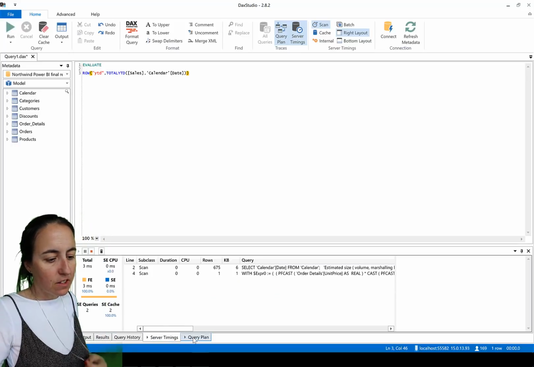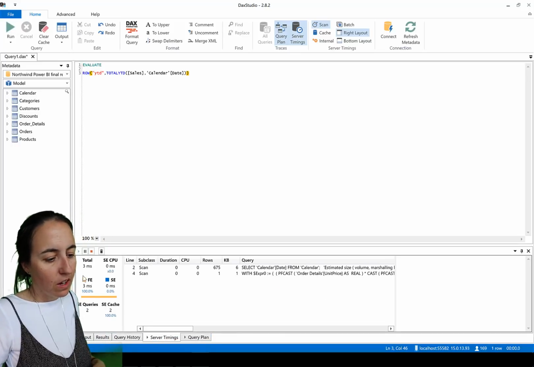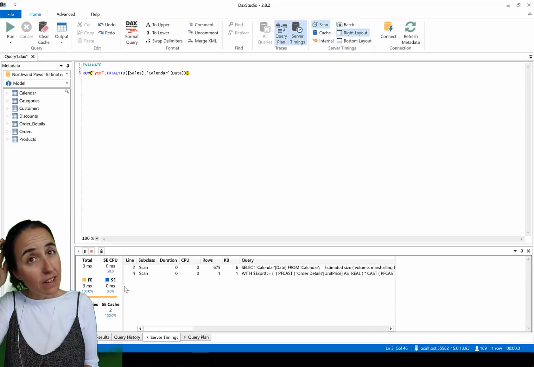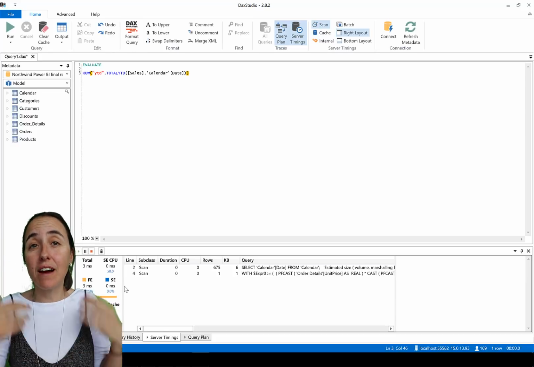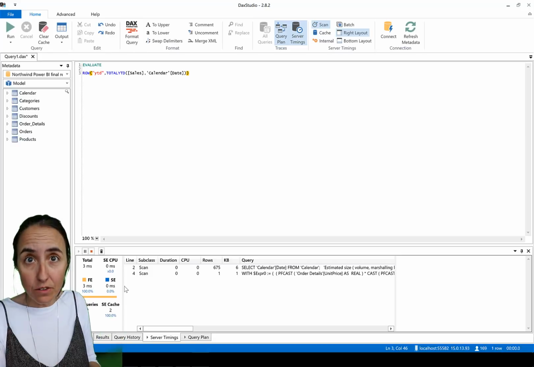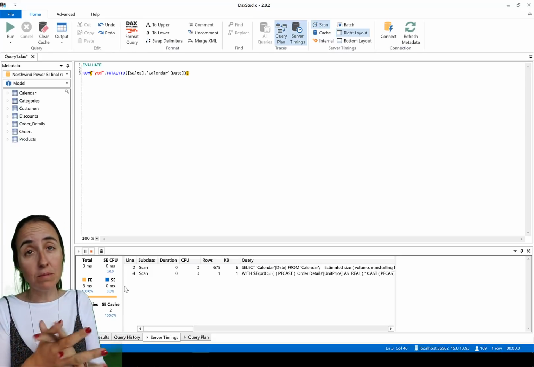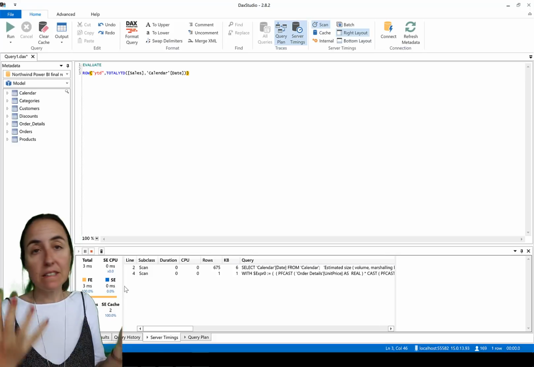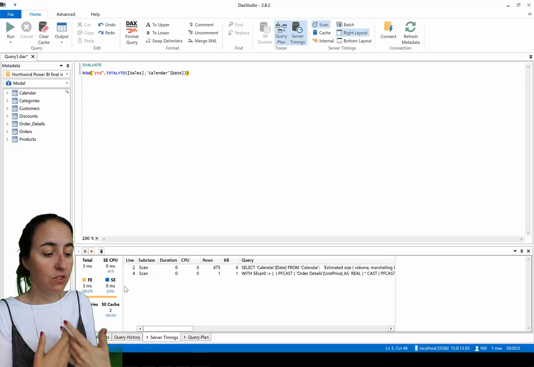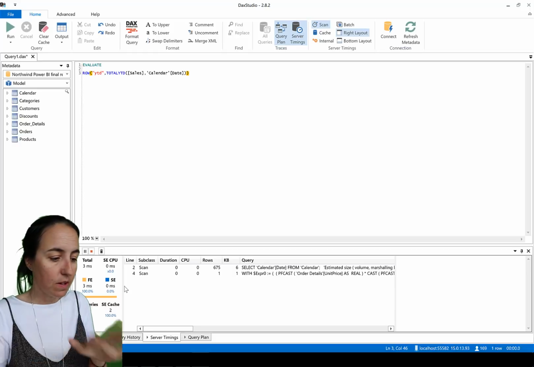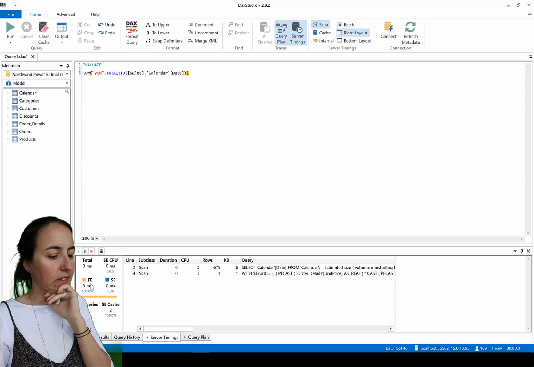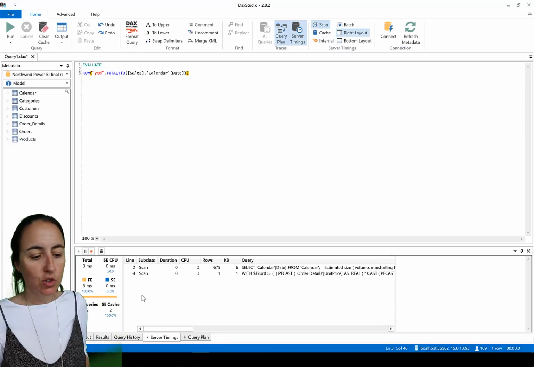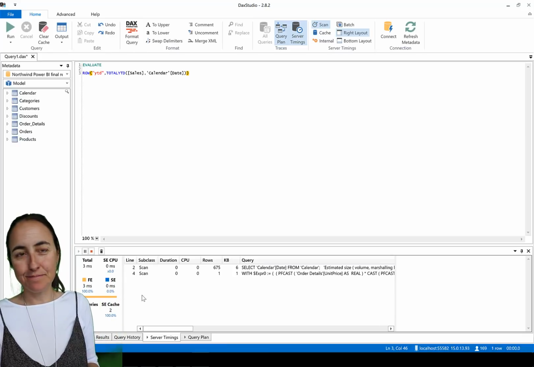And here you have the server timings and the query plan. So this is the formula engine. This is the storage engine. I haven't talked about that. I need to do a video, but still, it is here. I promise I'll do a video on that. I definitely want to do it. But this is how you will see how fast your calculation is. So 3 milliseconds for the formula engine and 0 from the storage engine to do that calculation.